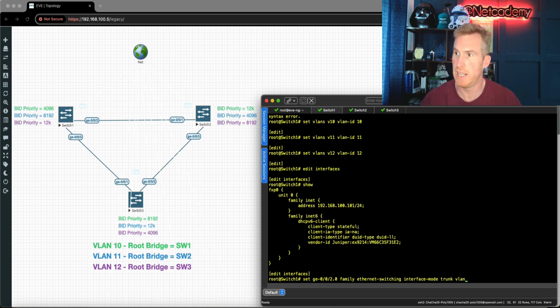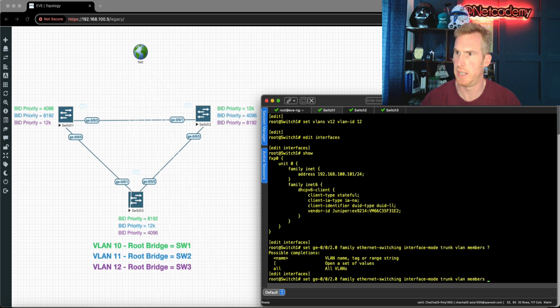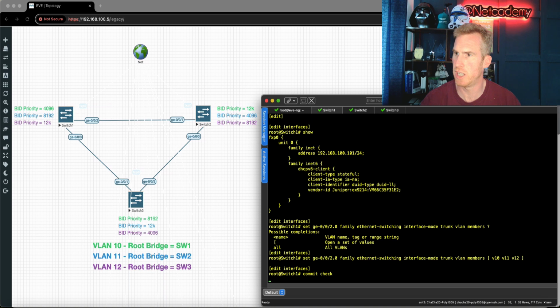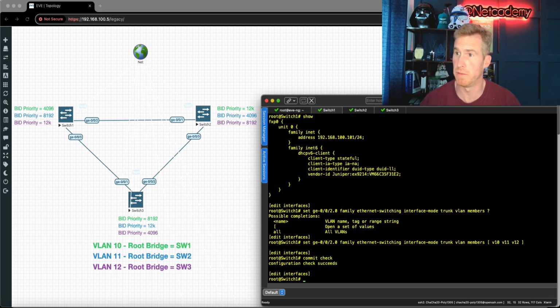So I'm going to do VLAN members, hit question mark, and you could do all, but I'm actually going to open up a set of values, and I'm going to do V10, V11, V12. I think that's how you do it, but we will see. And let's just do a quick commit check on that. Yep, seems to like the configuration. And now I can go into the top edit protocols.